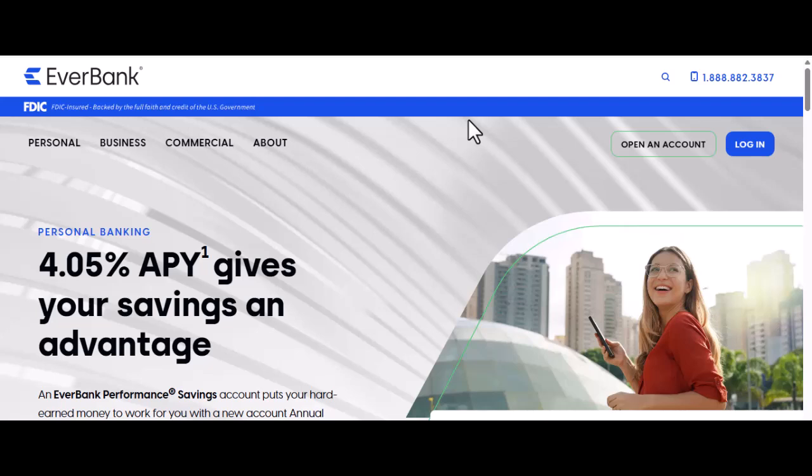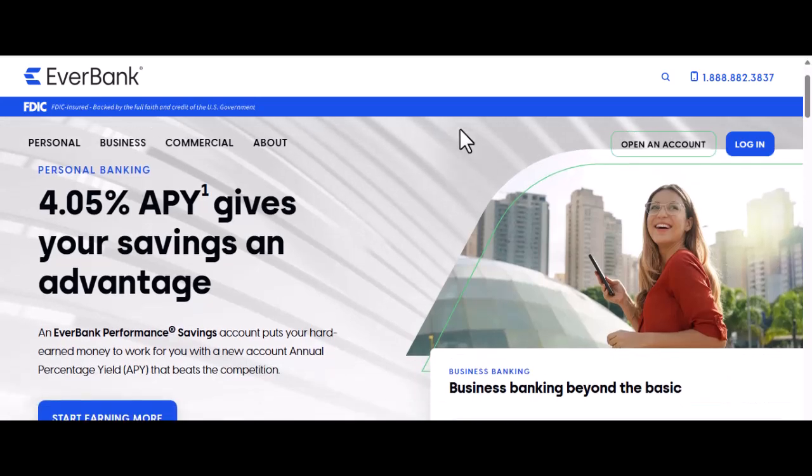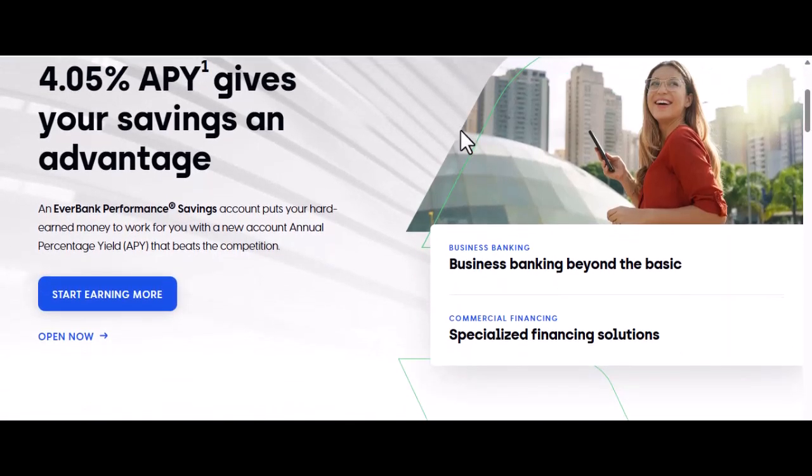Are you ready to move money into your new EverBank account, but aren't sure where to start? Opening a new high-yield savings or checking account is exciting. It's the first step to growing your wealth. But that excitement can quickly turn to confusion when you get to the fund account stage.